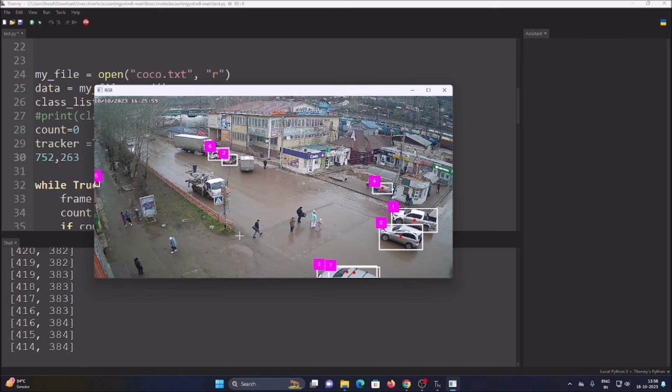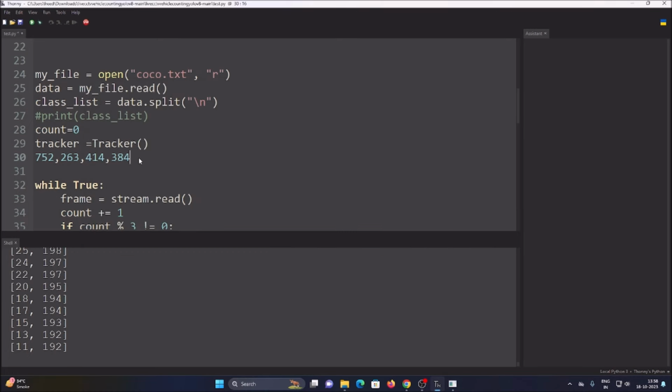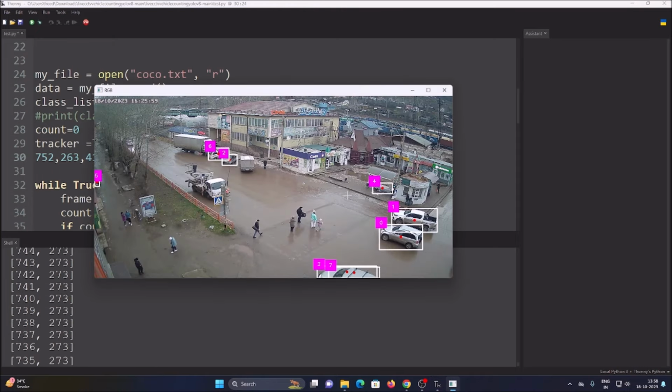So let's just say this one is basically our second coordinate: 414 and 384. This is our second coordinate. So now let's just say over here, this is our third coordinate: 468 and 410. This is our third coordinate, the XY coordinates.